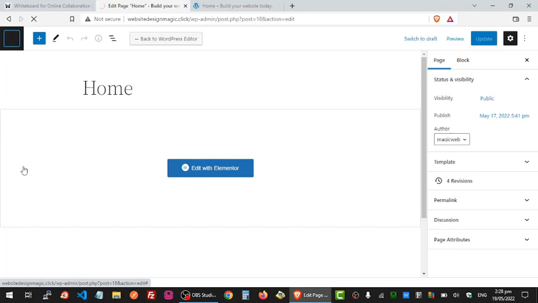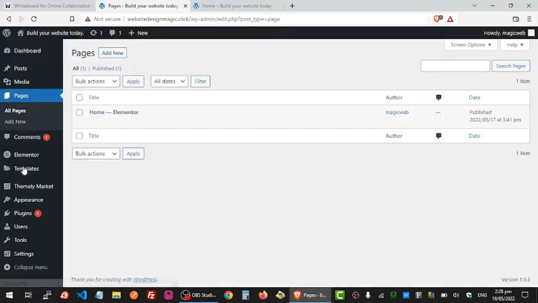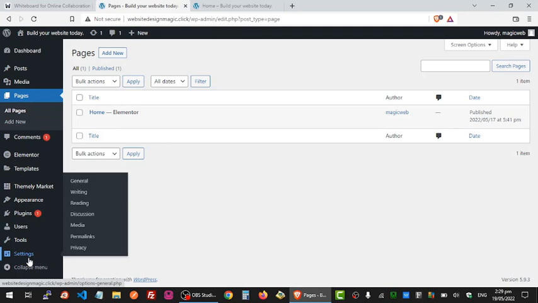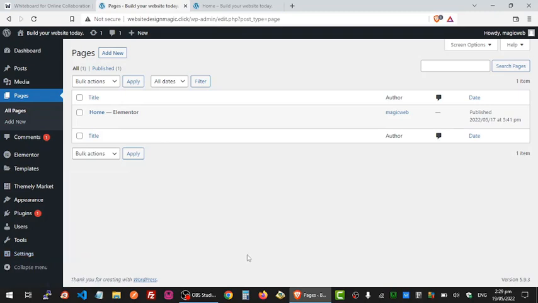Let me go back to WordPress. Remember, this is /home right now, to see this blank page that we started designing with Elementor. So what I'm going to do is go to settings, and I am going to change the home page to the default page that we are working on now, which is this home.